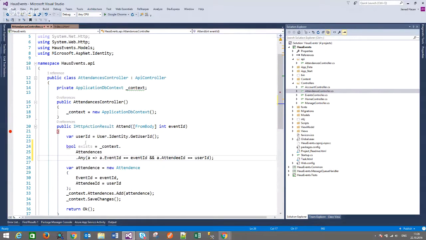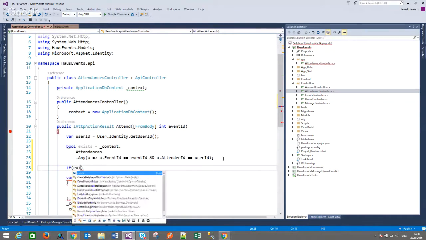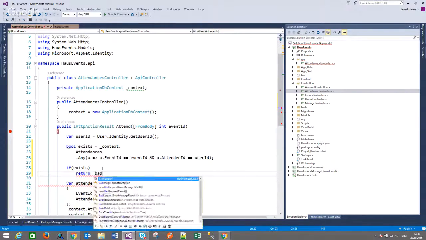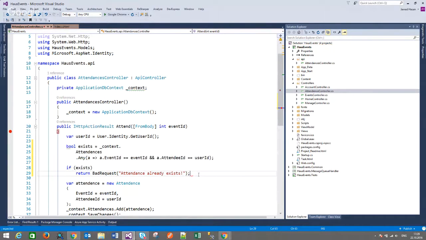Okay, so if this exists, for now we will simply return BadRequest, the attendance already exists. And do one thing: I click here on exists. I am using ReSharper, but you can do this with Control Shift R. I can actually encapsulate this, because this variable I can make an inline variable.